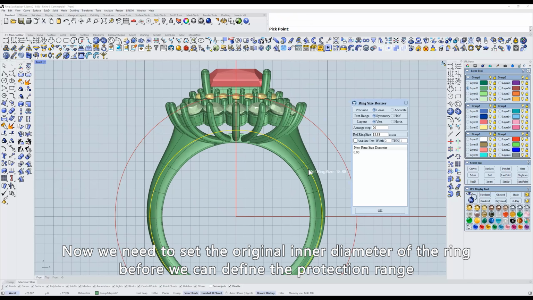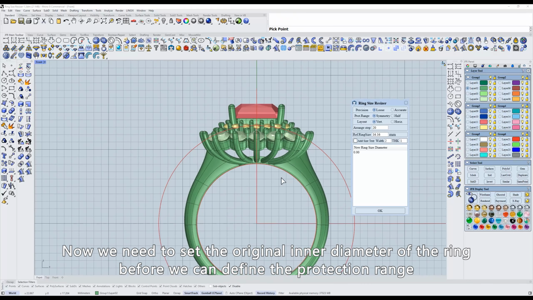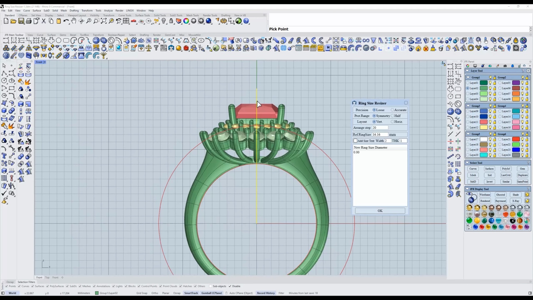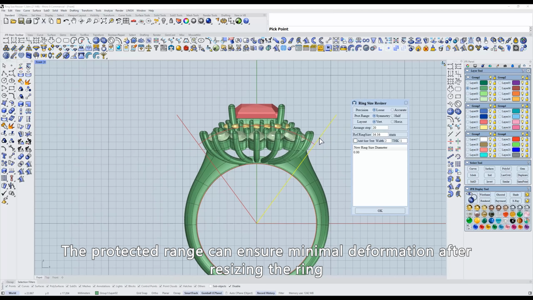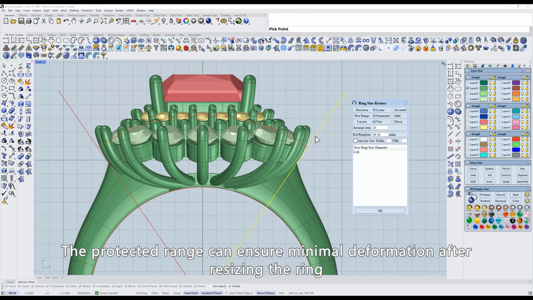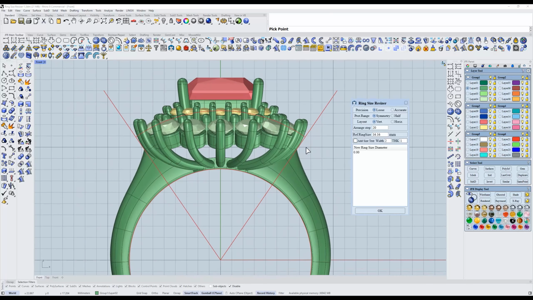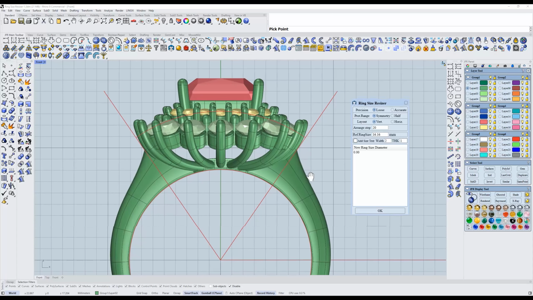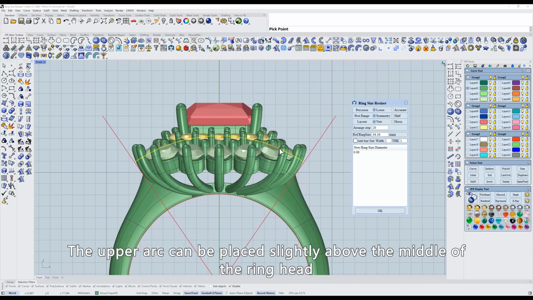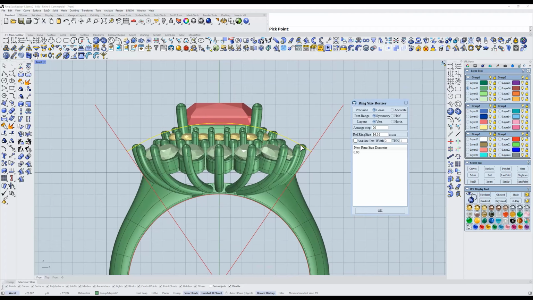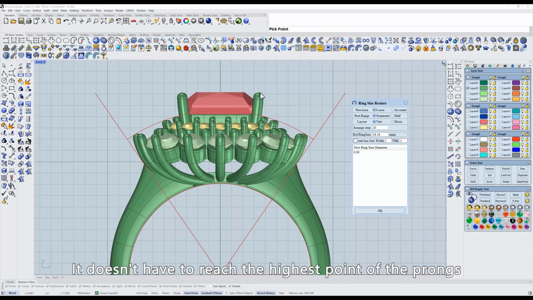Now we need to set the original inner diameter of the ring before we can define the protection range. The protected range can ensure minimal deformation after resizing the ring. The upper arc can be placed slightly above the middle of the ring head. It doesn't have to reach the highest point of the prongs.